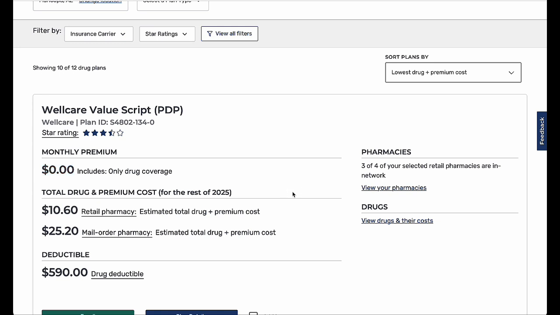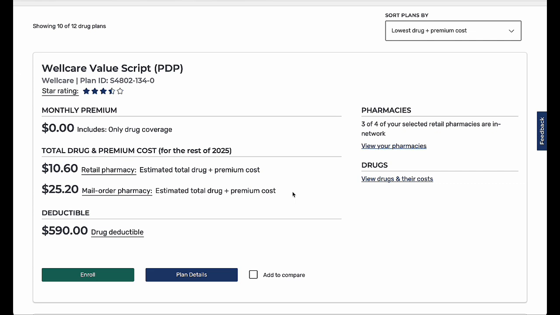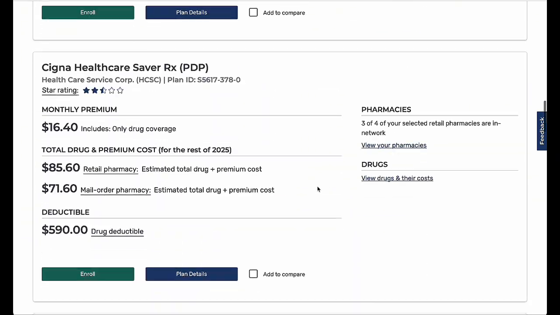But just to give you confidence again in regard to what I was sharing about, medications need to align with the formularies, and a $0 plan is not necessarily a bad plan. Let's look at how these medications would be covered on a more expensive plan. So $10.60 with this $0 plan is what your medications will cost for the remainder of the year.